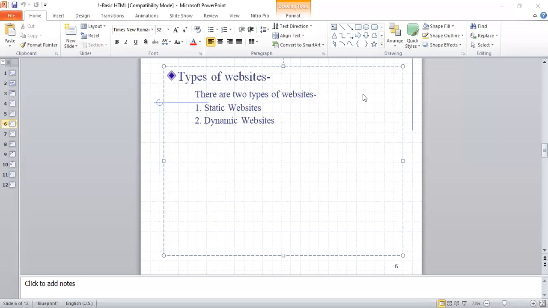Okay, so there is some difference. It may be asked in an oral examination: what is the difference between static and dynamic websites? A static website is a set of web pages whose contents are static, meaning it does not change dynamically, and a dynamic website changes dynamically.